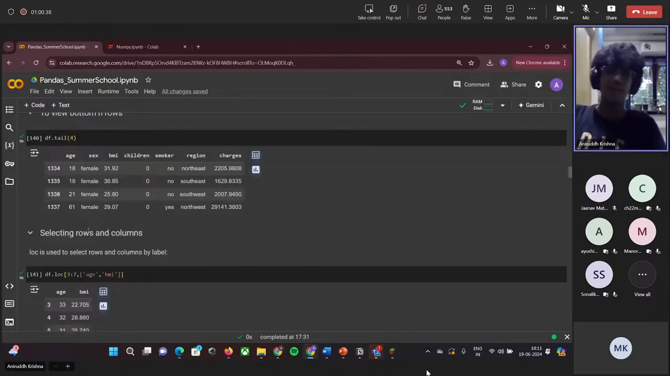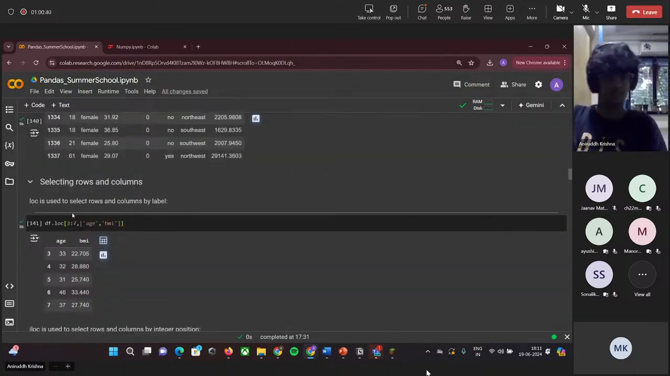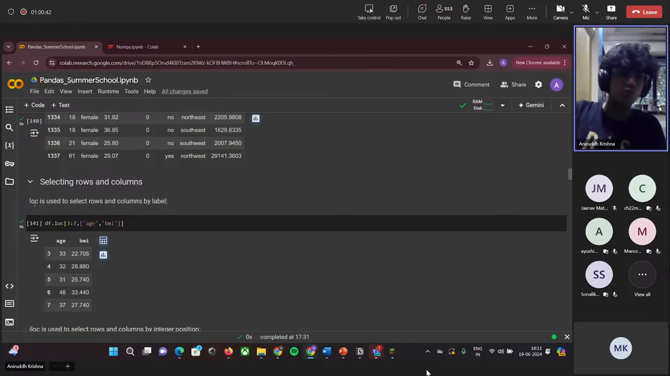Now to select rows and columns simultaneously, we use the loc function. The loc is basically location. So df.loc[3:7, ['age', 'bmi']]. Now age and BMI are the columns that we want. We include that in another smaller bracket inside the bigger bracket.